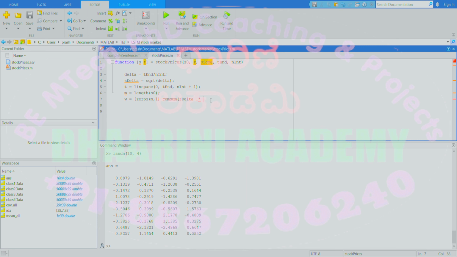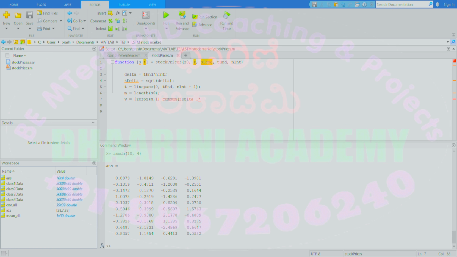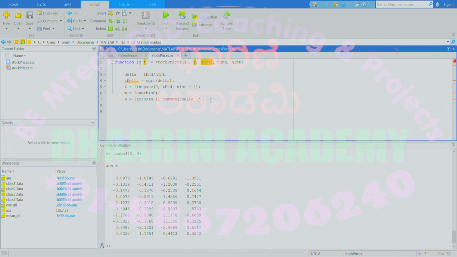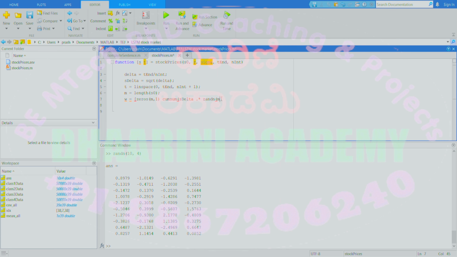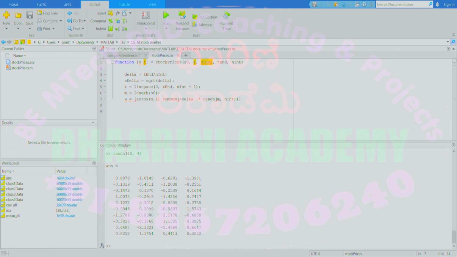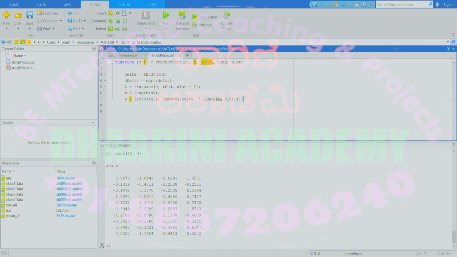In order to match the size of my previous array, I already mentioned that I need m rows. So in randn I have to specify how many rows. Rows are already previously defined, that is m, because you see zeros are created with m. That's why I'm writing m here. And I need to specify the number of columns, that will be comma the number of intervals. Okay, so I try to create the W now.